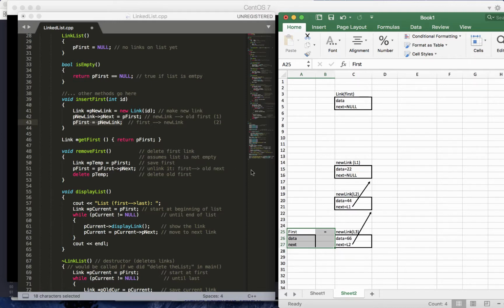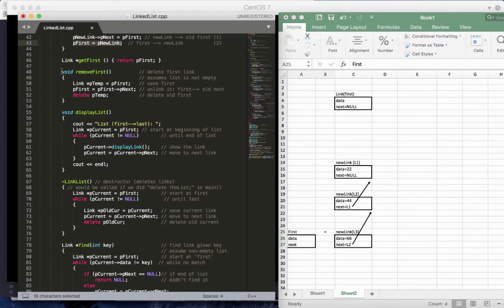Okay, so now the next thing that I'm going to do is show you how to remove first. So to remove first, we're going to do two things. First, we're going to create a link named temp, which is going to be equal to my first. So this is equal to temp. Now the next thing that we're going to do is we're going to say first is equal to first next.